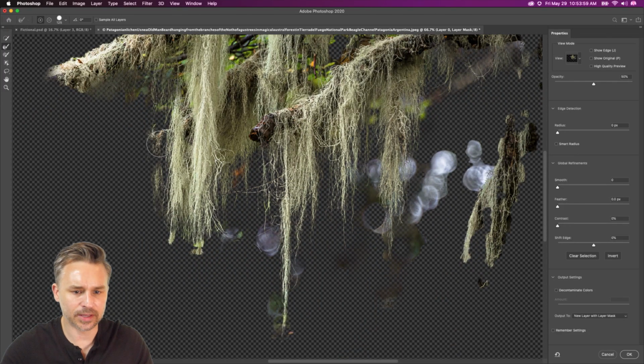Okay, so some of that I'm going to have to select manually. So again, going back to my brush, Option key, getting rid of it like so.